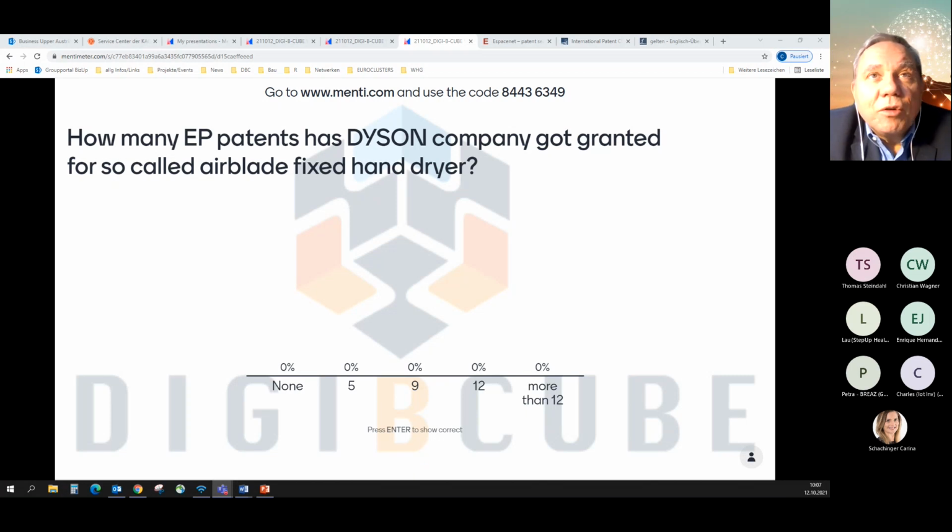So maybe for the one participant who just gave this feedback that he got stuck with the CPC, please use these words: hot air hand dryer.